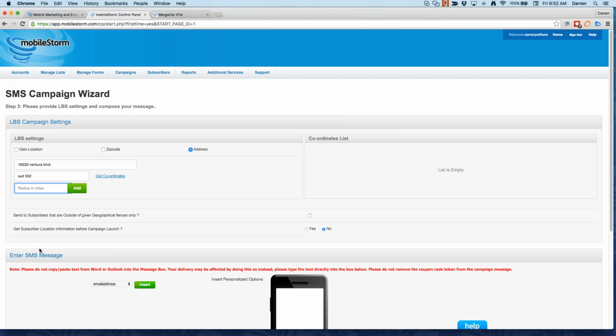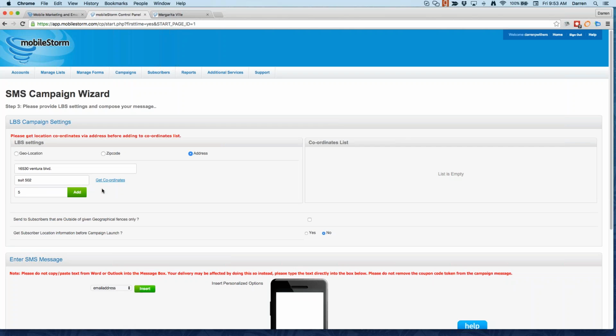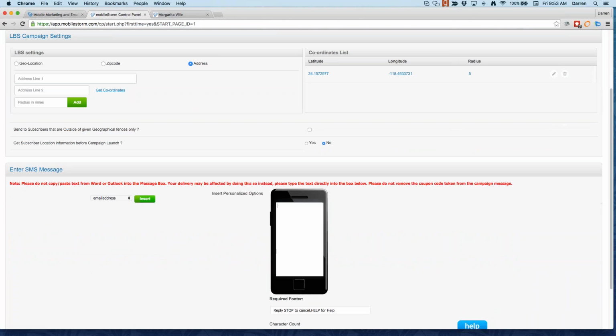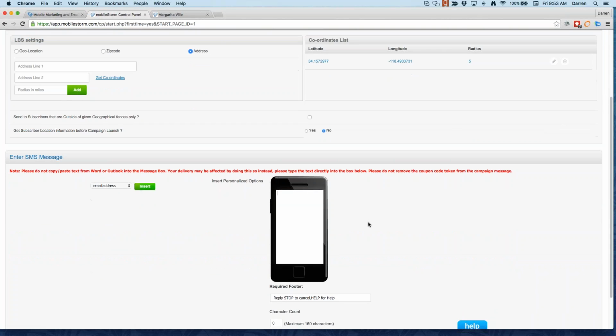So I can say from our office in Encino, let's do 5 miles out. So if you're a retail operation, maybe you want to send to people that are close by. And you could do that. So I can say, hey, get coordinates. There's the coordinates. It's latitude and longitude. And I'm going to say add. There we go. Now I have the coordinates. That's my geofence. I can go in here and create a campaign and send it. So it's pretty cool stuff.